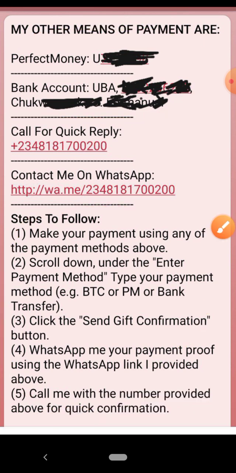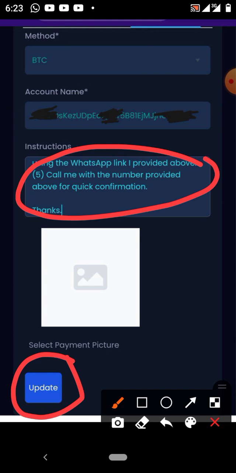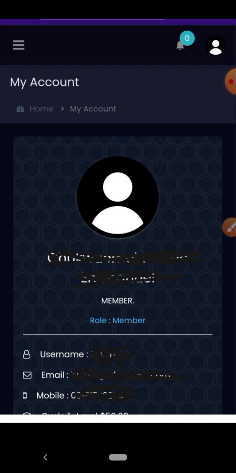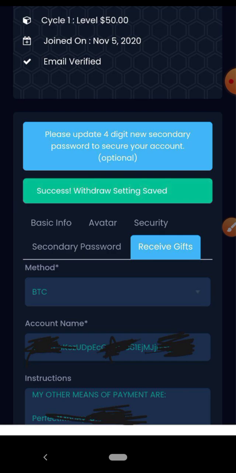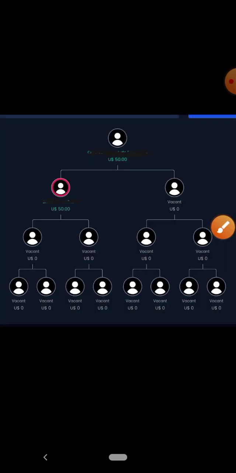Okay? So once you have added your instruction, the next thing you have to do is to click update. Once you click update, you are going to see something like this. Just scroll down and you will see "success, withdrawal setting saved." That means the details you put have been accepted and saved. So when somebody wants to pay you, the person will see your account details and make payment. That is it. Very simple. This is how to set up your payment method in AEGroup or Alliance Economics.